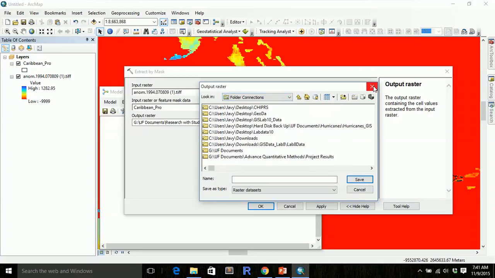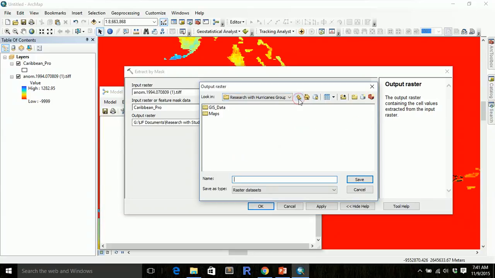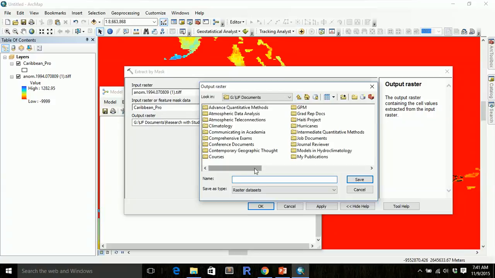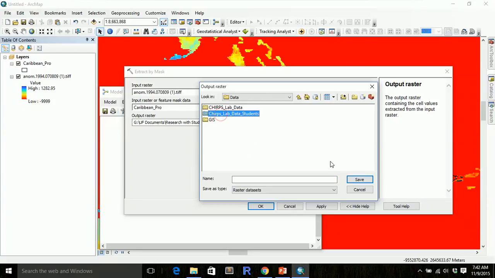Let's do it again because this is a little confusing. So let me see if I can see it quick. Okay, so now let's go to wherever you have the folder saved. So I have it here, research with students, Caribbean drought, data, and CHIRPS lab data. So let's save it over here. Okay, for some reason it doesn't want to. Oh, I need to name it. Okay, so let's name it. It's 1994.